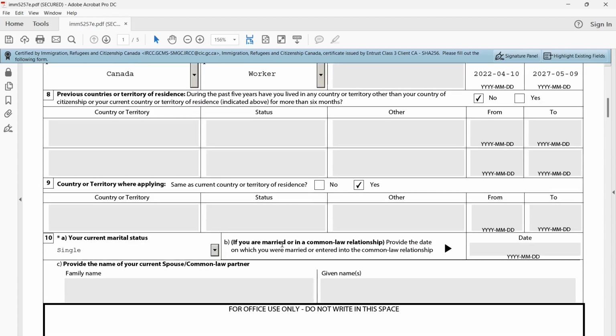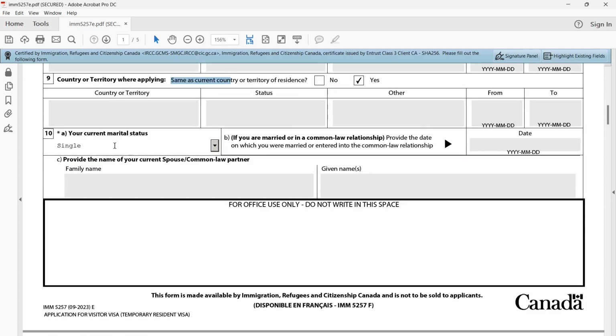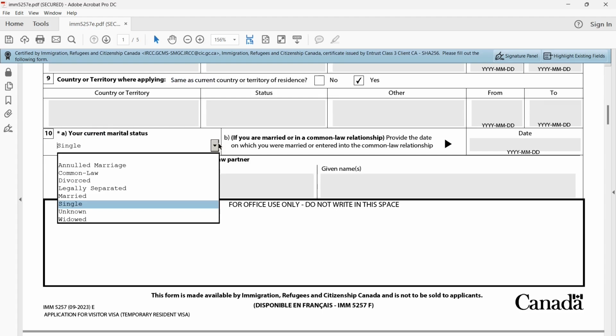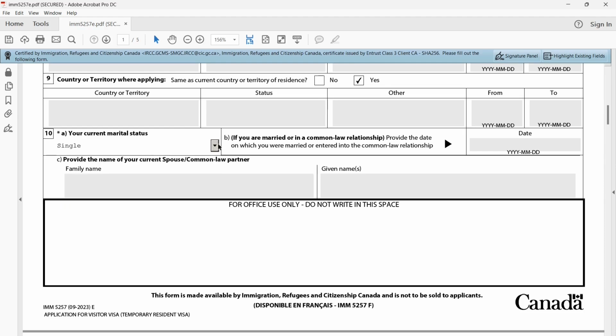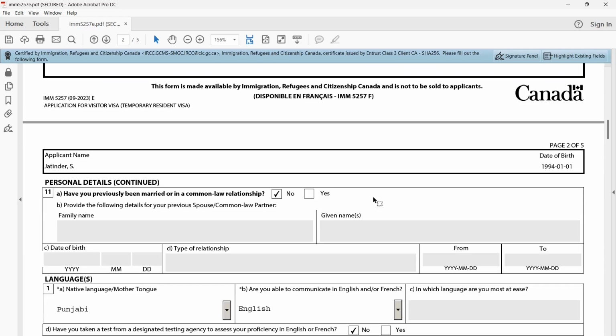And move forward, country or territory where applying, same as current country of residence. So I have selected yes. Next, your current marital status. So you need to select as per your situation. I have selected here single. If you are married, then you need to provide date on which you were married or entered into the common law relationship. Then move forward, personal details.